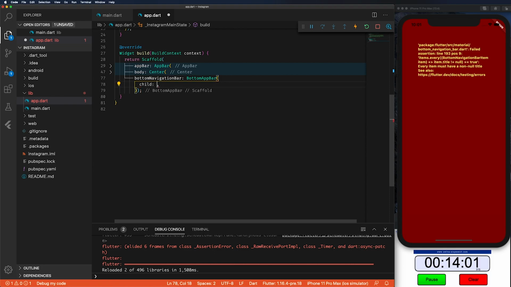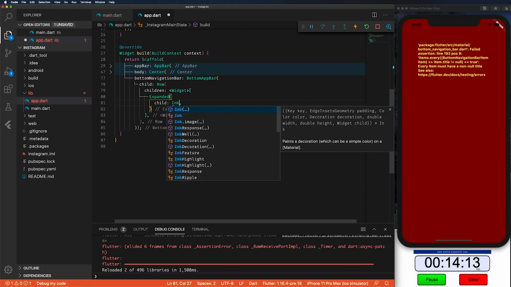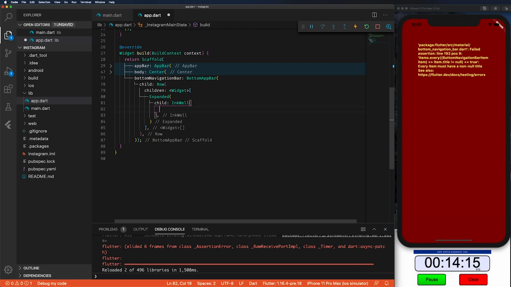So let's do this, and now we're going to have a row of stuff. And in that row of stuff is going to be an expanded thing. Inside that is going to be an inkwell, which is going to have an on tap.